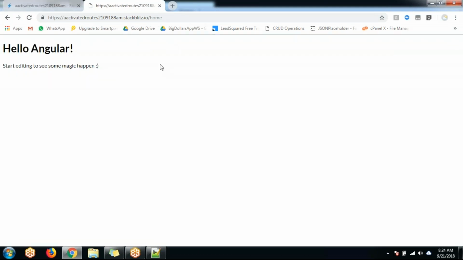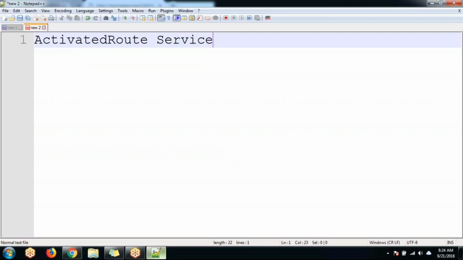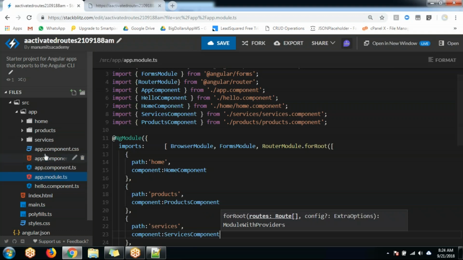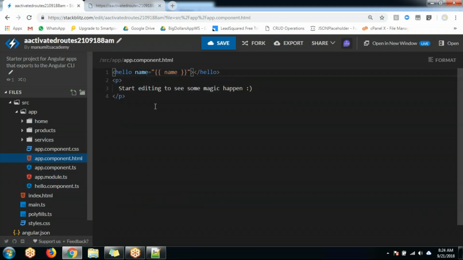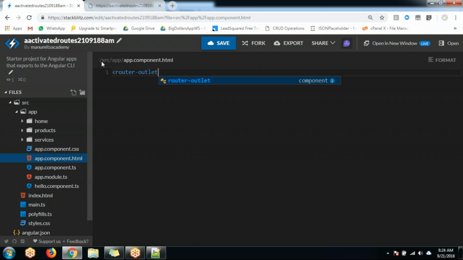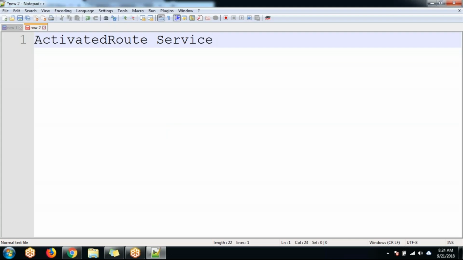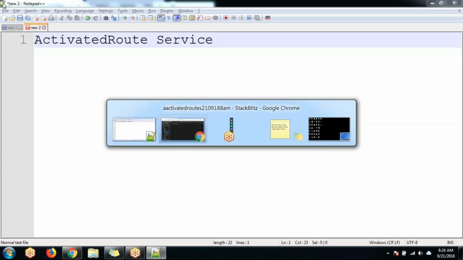The home component is not getting loaded because I didn't say where it should load. I had to mention where it should load. So I will be creating a router outlet here, so that it will be loaded in the router outlet. So you can see the output over here. Yeah, in the router outlet I'm able to see the output.